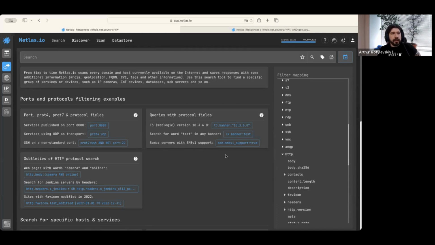So I think most of you already understand the main concept behind Netlas. It's an internet scanner, and the general goal is to scan the internet from cycle to cycle, again and again. We store the data in our databases. And this is our core purpose.